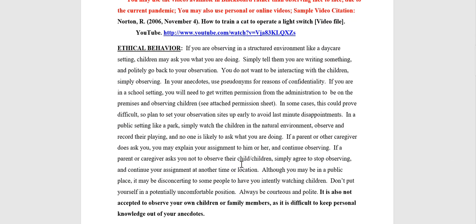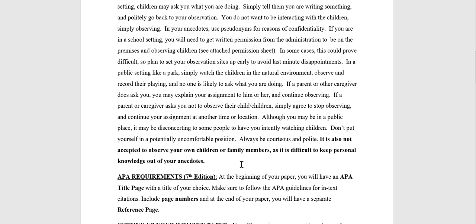Ethical behavior, again, there is an attached permission sheet in case you did go to a school or needed to show anyone that you were observing and why. For this assignment, you will use pseudonyms, meaning you will give children fake names for reasons of confidentiality, since you are not getting the permission from the parents. It is not recommended to observe your own children or family members because it's difficult to keep personal knowledge out of your anecdotes. But again, if you're able to do that, you would give them pseudonyms and treat them like any other observation.